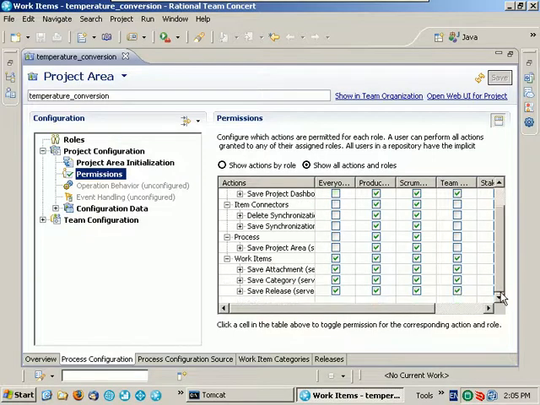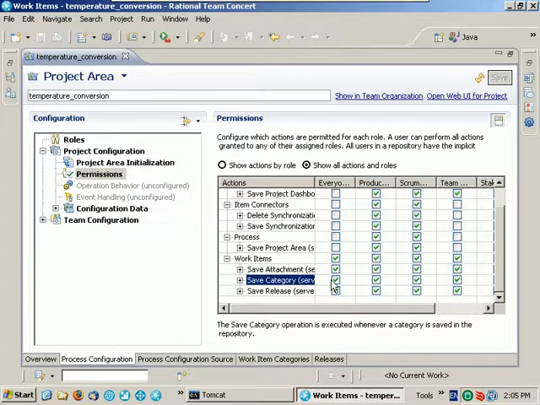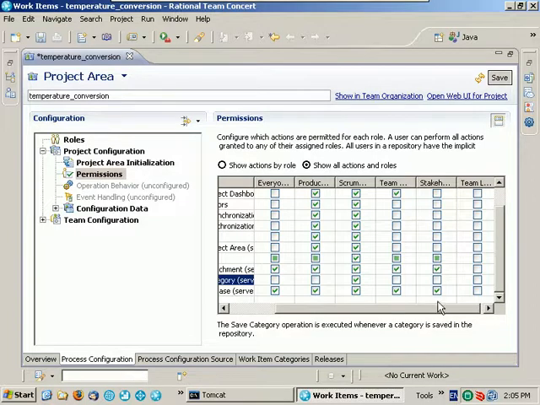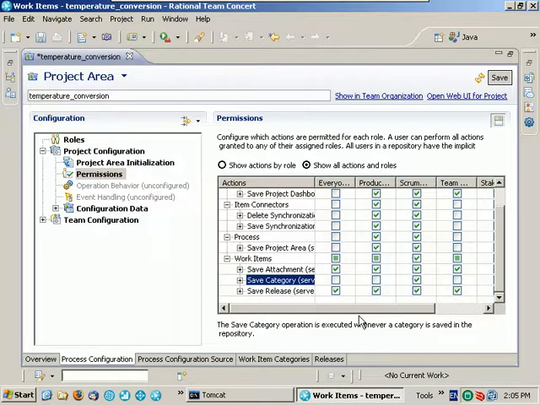We can scroll down to find the Save Category action and remove the permission to complete that action from every role except Scrum Master. In this way, we can prevent users from creating categories without the consent of the process owner. And we save that change as well.